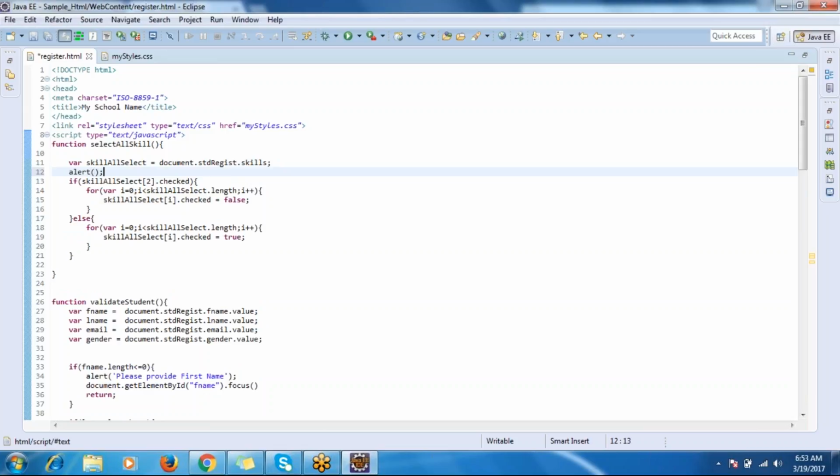To debug JavaScript, we always have to use alerts. In Java or Selenium, how do you debug your code? You add some sysouts, then you see whether the control is coming there or not, or what the value is at that position. In a similar way, to debug your JavaScript, you have to use alerts and check the value.